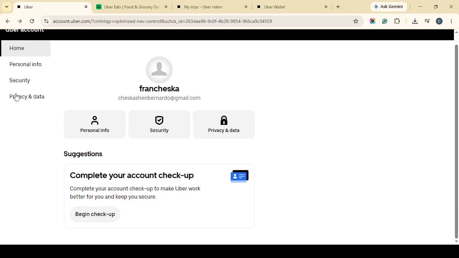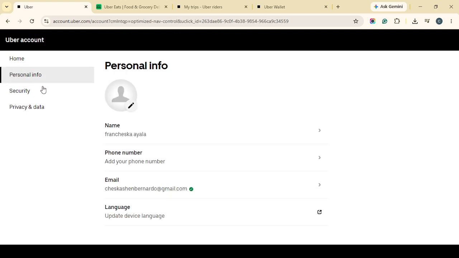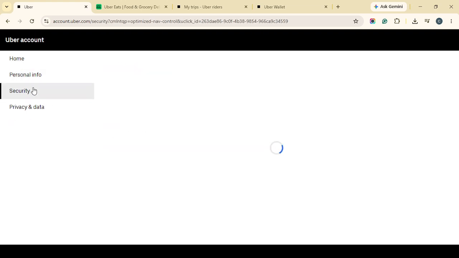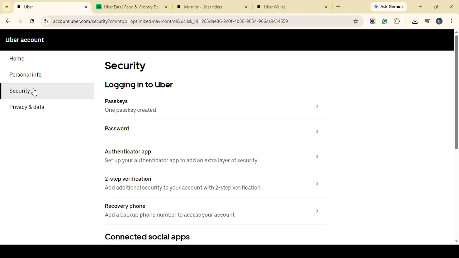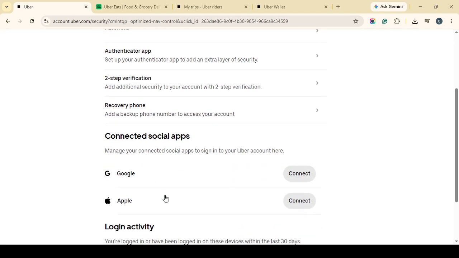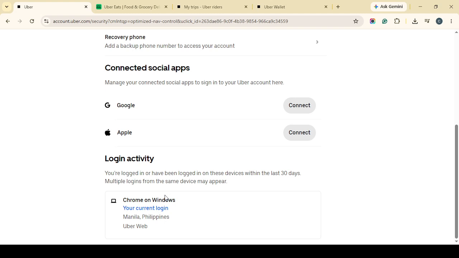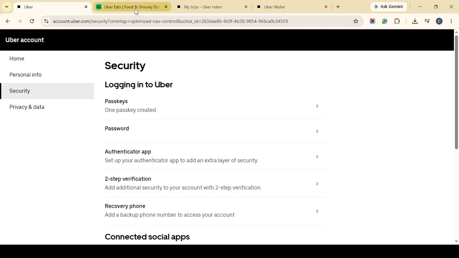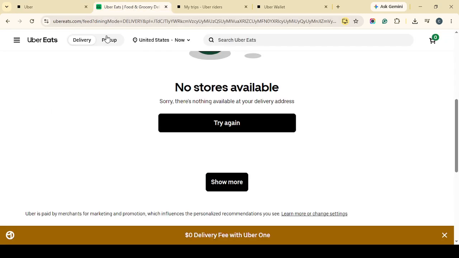Once that's done, return to Uber and reload the payment transaction page. After the refresh, the site should pull updated account data and display your Uber Cash preference correctly. From there, continue with checkout and complete your transaction as usual.